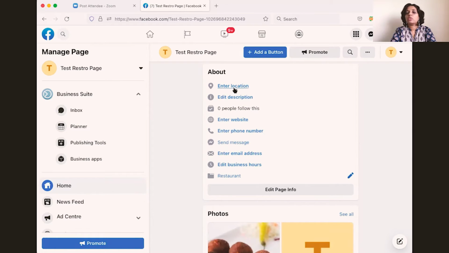Now, the other important thing that you need to do using your Facebook business page is enter location. This is very, very important because, as I told you, Facebook will also try to push your page to people who are specifically in your location. You can also run advertisements specifically to a geographic location according to where your business is present. But to do all of that, Facebook needs to know your location, and that is where enter location is a very important item here.